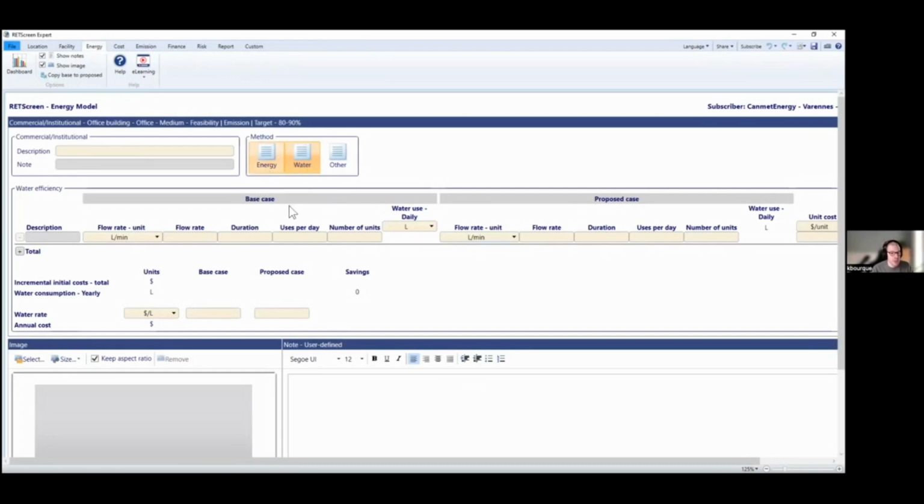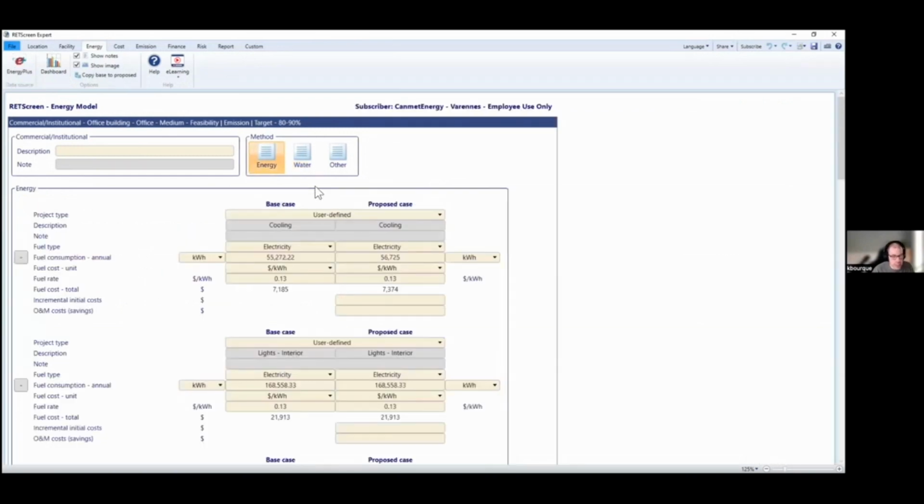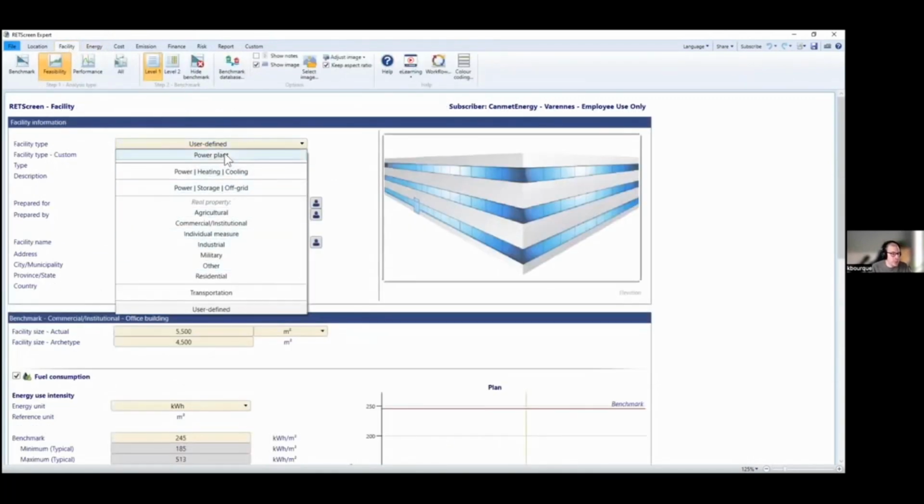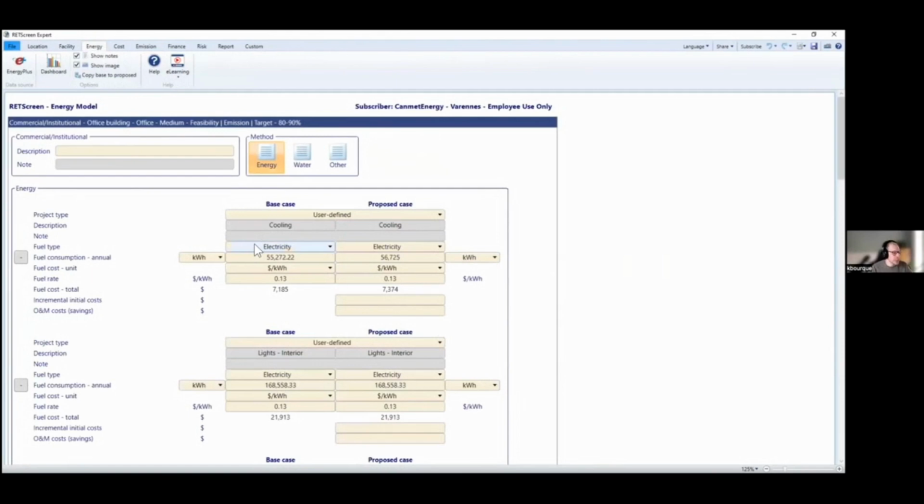So that's in the user-defined model on the energy worksheet. And I'll show you how to get there. If you go to the facility worksheet, remember when you select your facility type, the last one down here is the user-defined model, and that gives you the ability to use the user-defined model on the energy worksheet.